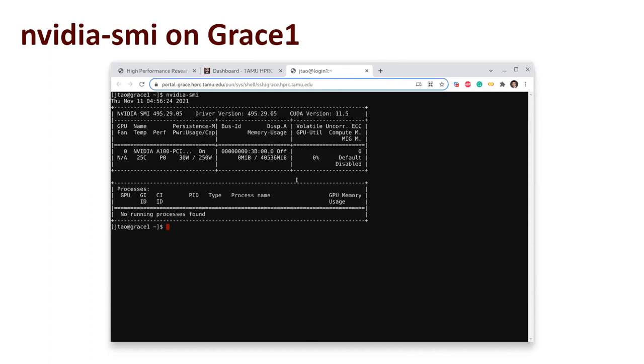What's the percentage of GPU utilization for the application? And at the bottom here, there are multiple lines. I don't have any process running, so you don't see anything. If you do have a CUDA code running and using the GPU, your process will be showing here, and you should be able to see the process ID and other information, including the memory usage.